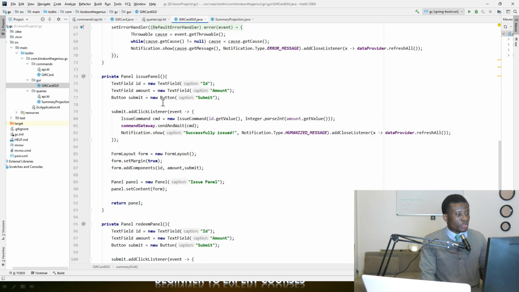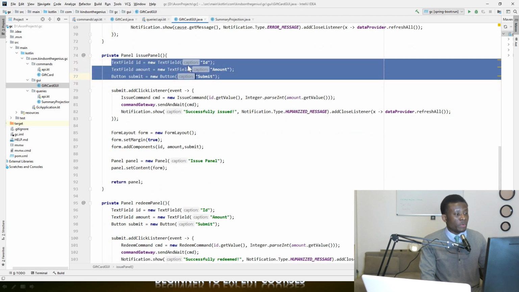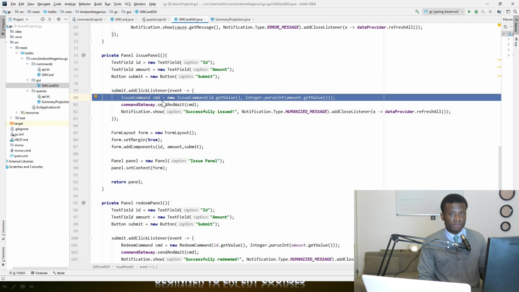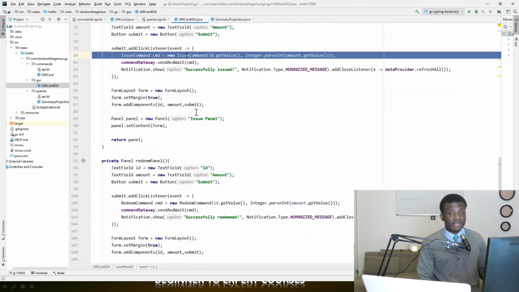Okay, so let's go to the panel. With the issue panel, we have three text fields. When the user enters the ID and the amount in the text fields, you simply create a new command and send this command through the query gateway. So you can see it right here. And the same way for redeem, you simply send the redeem command through the query gateway.